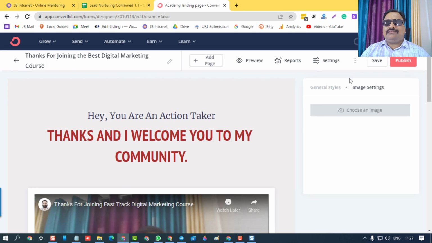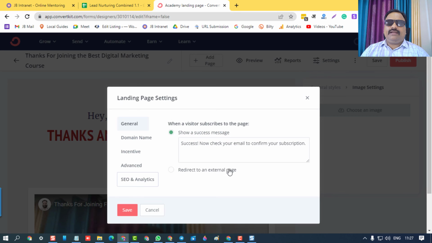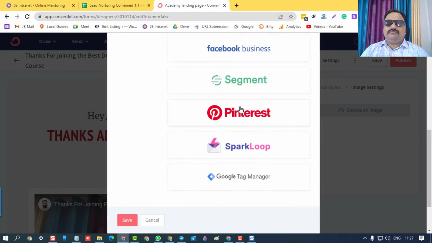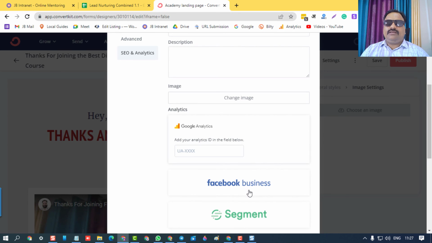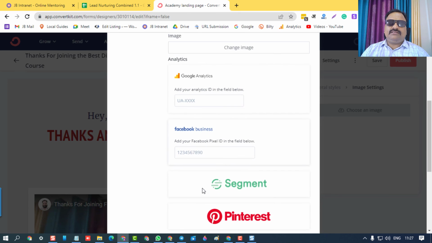So to track the conversion, you can put your analytics here. Here you can put your Google Analytics code. Here you can put your Facebook Pixel code, and that's it.